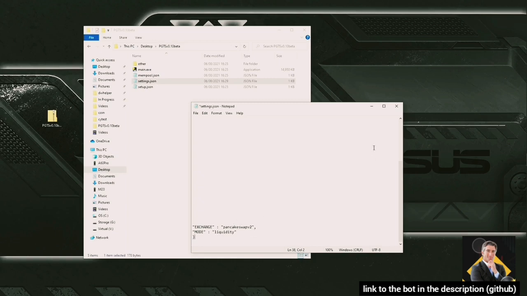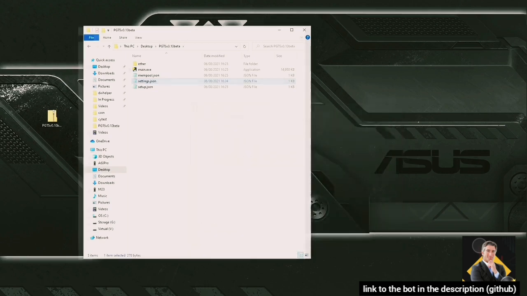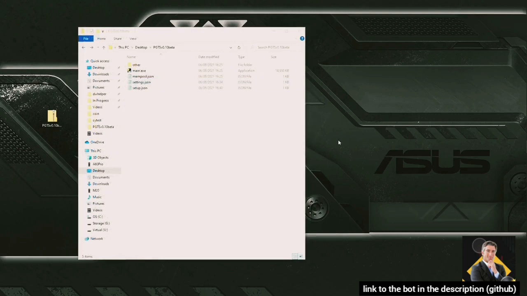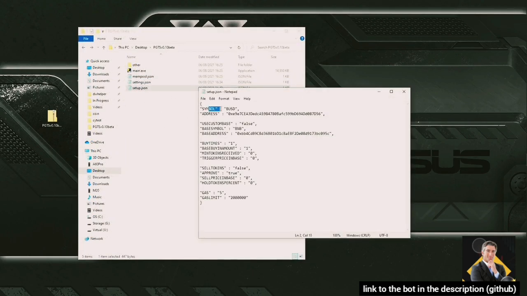So we have done that. Let's close the file, save it. All right, let's explore the setup file. This first section is responsible for the token we are going to snipe. This is the token's address, and this is the token's symbol.